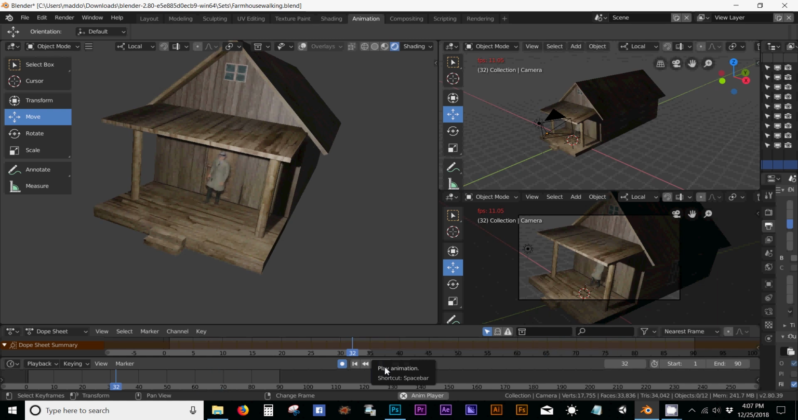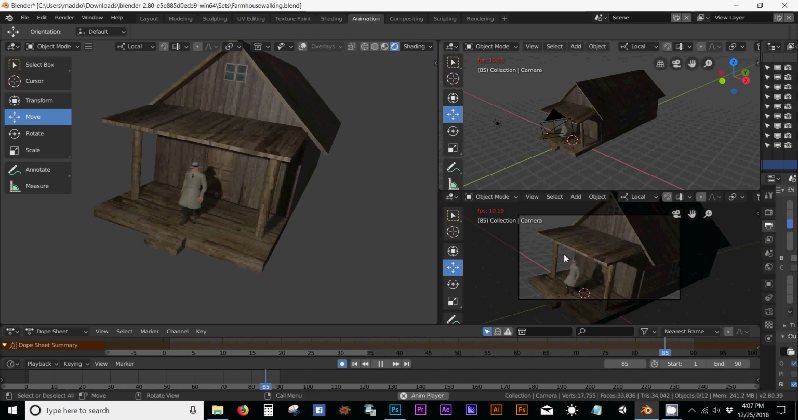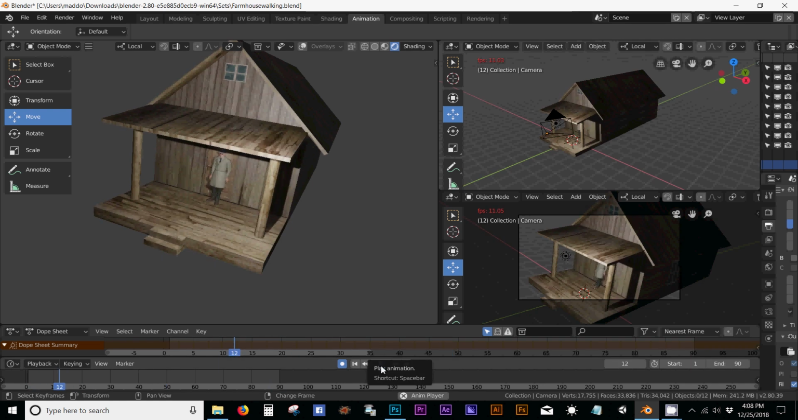That's my content. This is what it's going to look like. This is the camera view right here. So once I render it, this is what it's going to look like. So hopefully this worked.